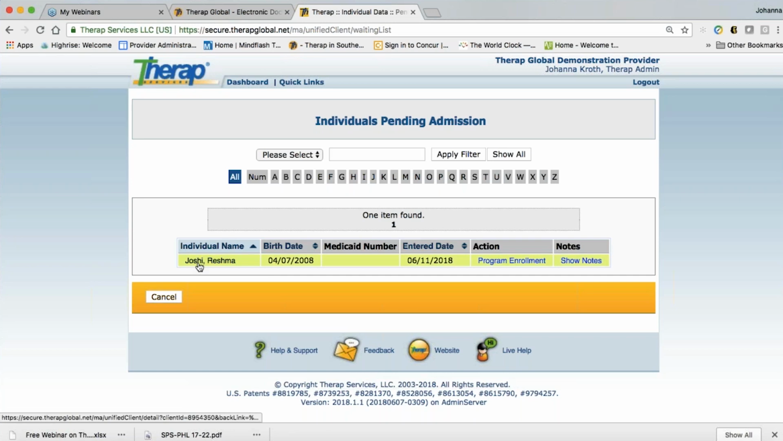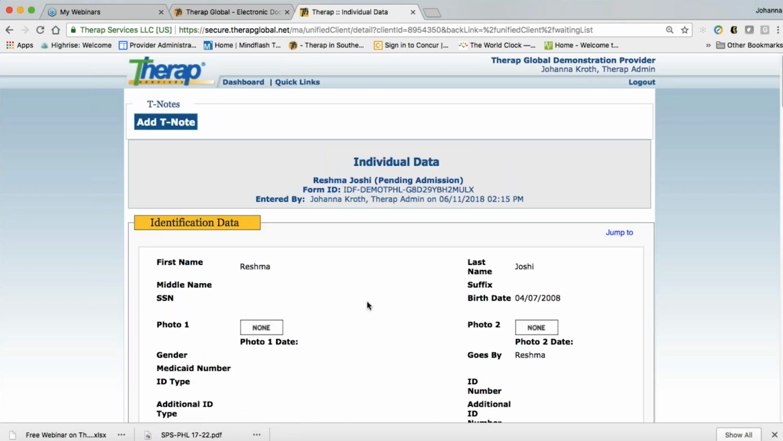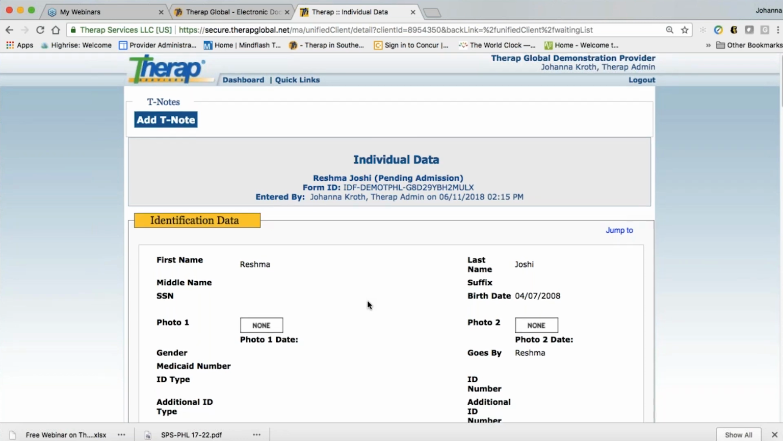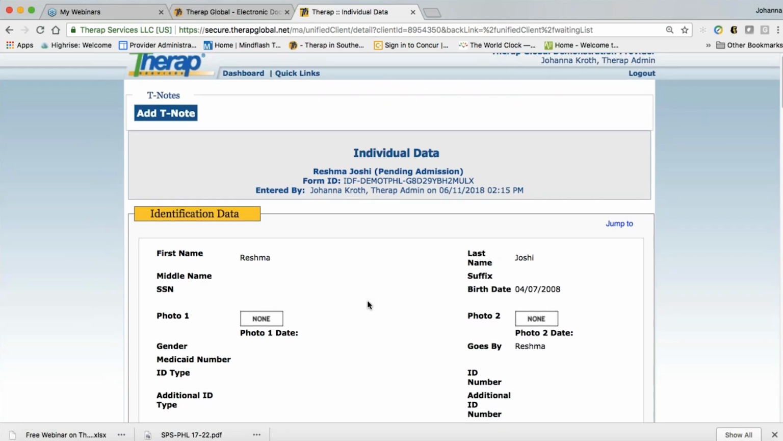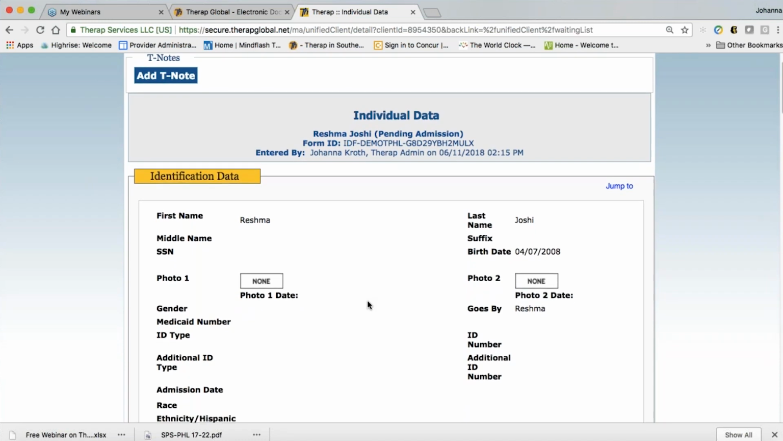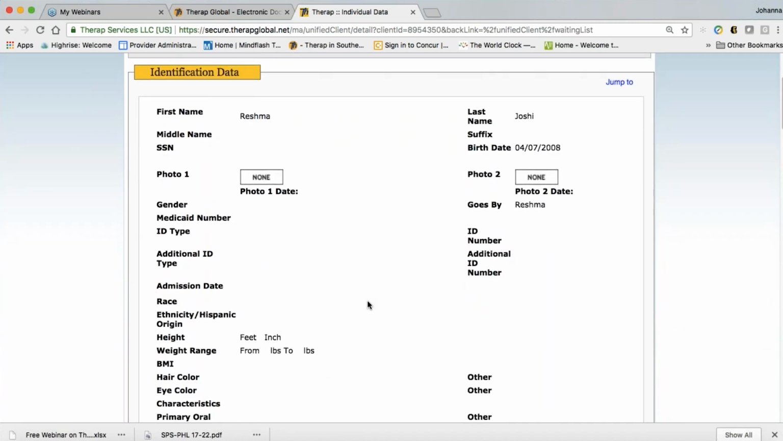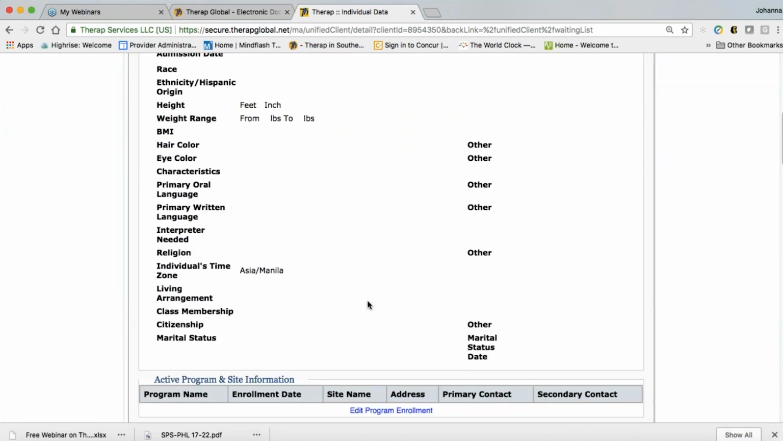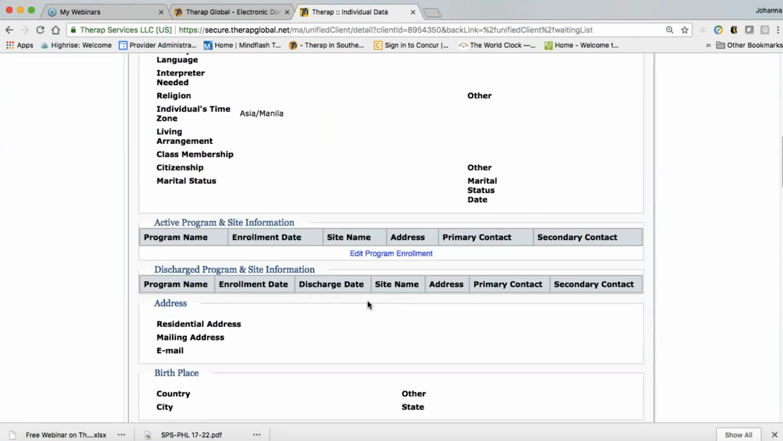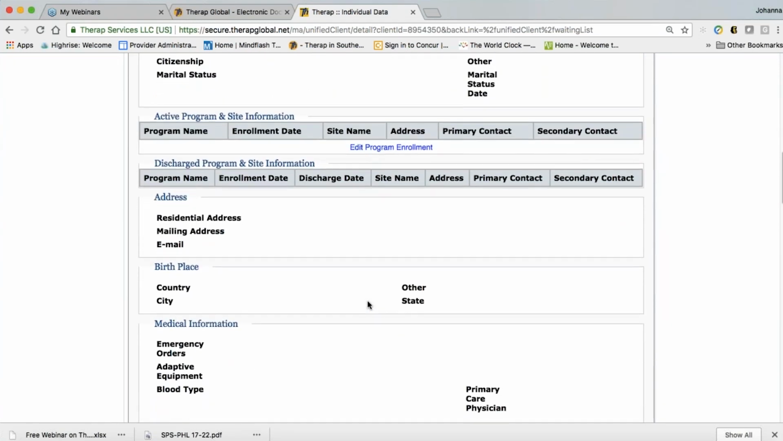So I'm going to click on their name, and it's going to take me to the individual data form so we can see what that looks like. So the first thing I'm going to do is just kind of slowly scroll down so you can see this individual data form, and then I'm going to go back and we're going to talk about how you fill out the different pieces of the individual data form. So you can see this is a very comprehensive form. We have some identification data, and we'll be looking at how you put that in there, what program they're in, and we'll look at that.